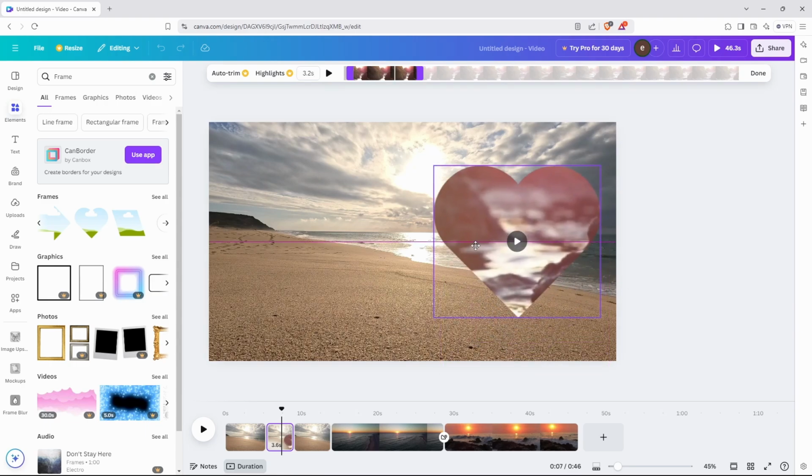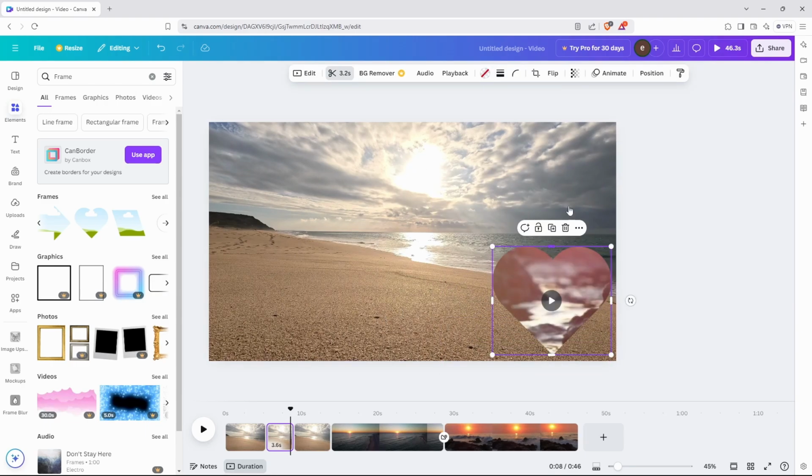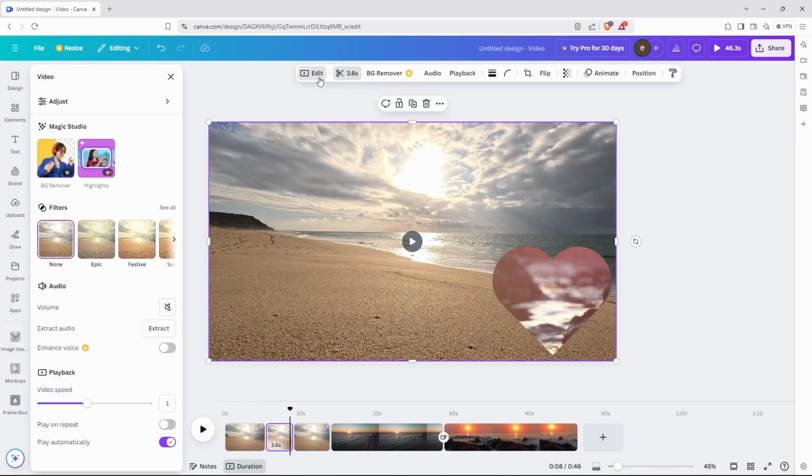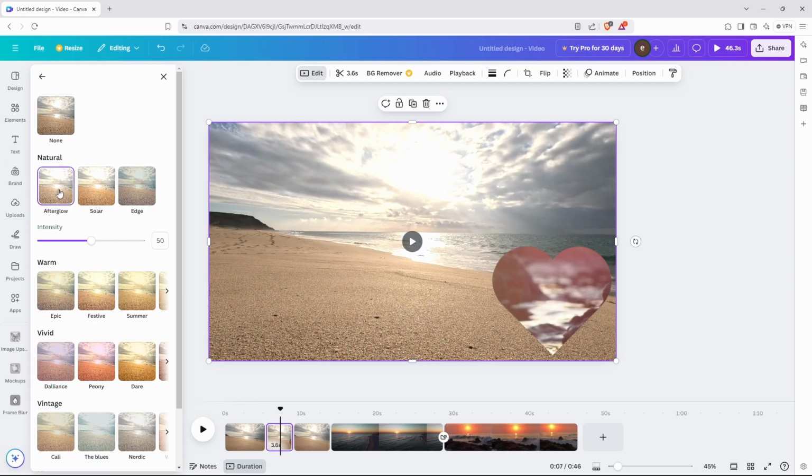And from here on the top, we have the transparency. You can change the transparency of any video you want from here. And if you want to edit the colors, select the video first. Then click right here on the top, click on edit. And from this menu, you can select any filter. After you select the filter, you can increase the depth of the filter by moving this tool.